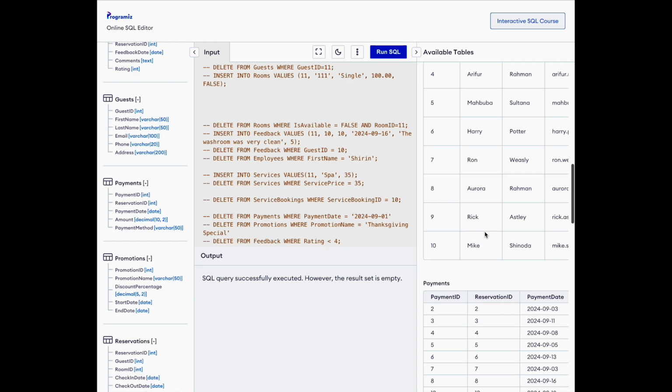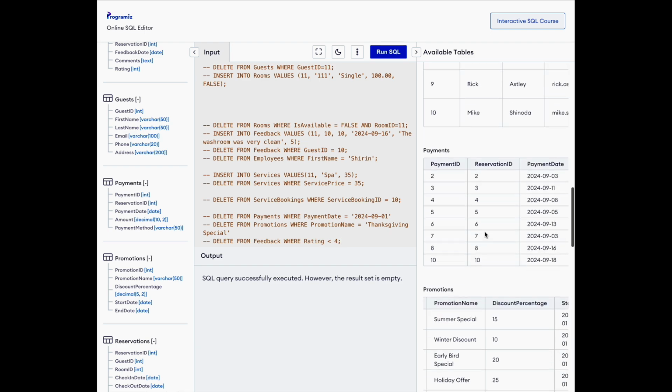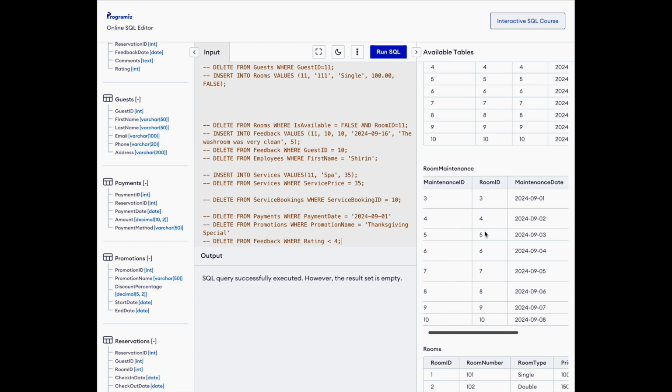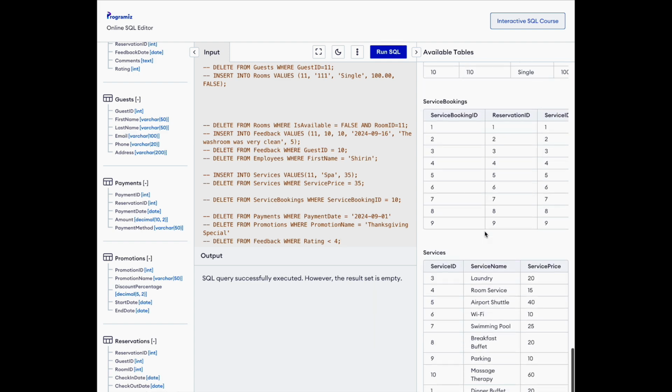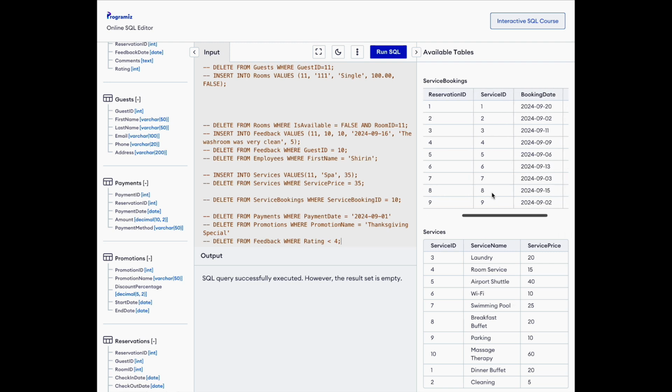I have given examples of guest, feedback, employees, promotions, reservations, maintenance, rooms, service booking, services. Services has a dependency, so I cannot delete them. For example, if I wanted to delete all the services which have price greater than 30, but as you can see, there is some dependency right here.